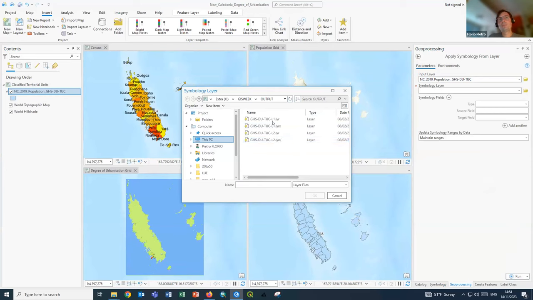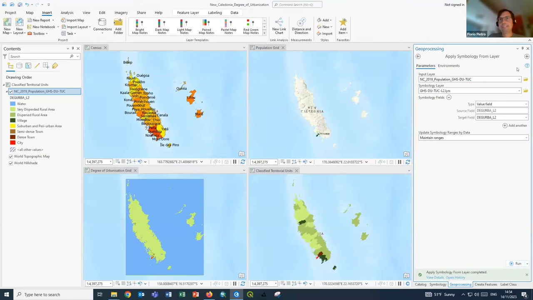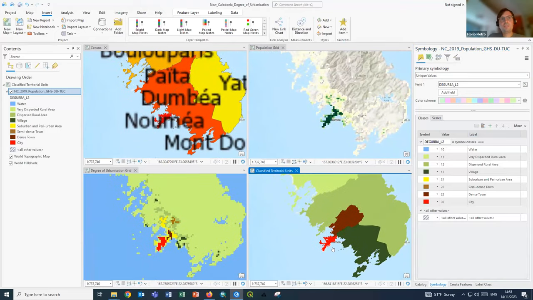You have multiple options. You can either visualize level one or level two. I suggest you visualize level two because it's the one we've been visualizing in the grid. So let's select level two and then run. And here it is. So what you have here, I'm enlarging the legend here. What you have here is a classified census with territorial units assigned with a class from the degree of urbanization level two. Let's zoom into the area of the capital city.